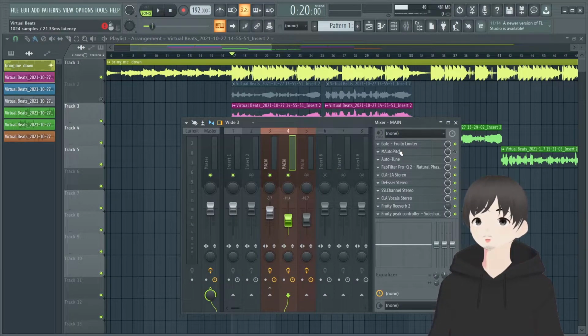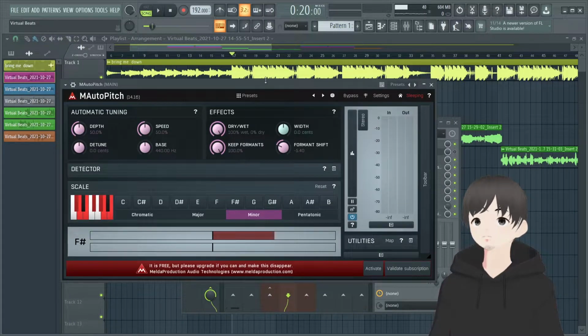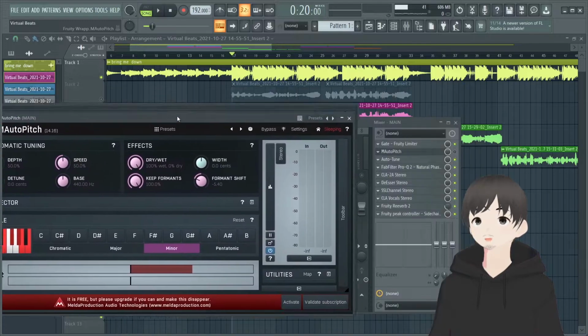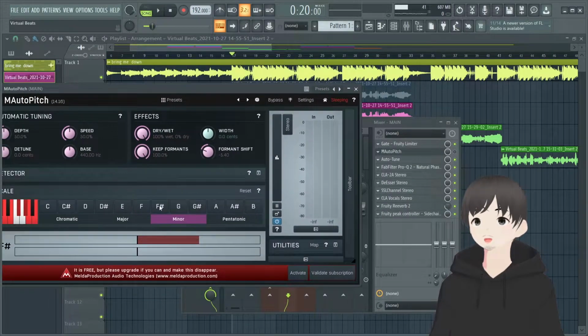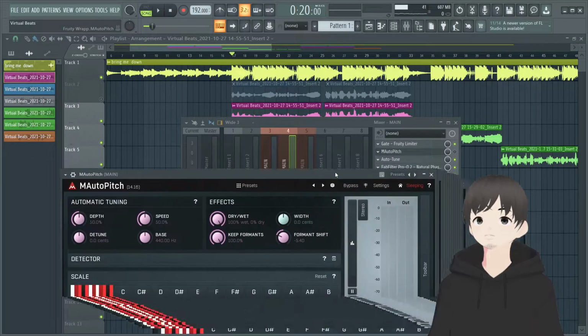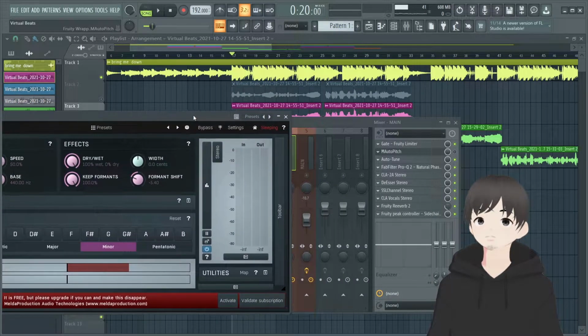What you want to do is get this plugin. It's a free plugin. I'll put a link in the description to download it. It's called M-Auto Pitch. And what you do is you set the key. So I know the key of the song is F sharp minor, so I click F sharp and I click minor.